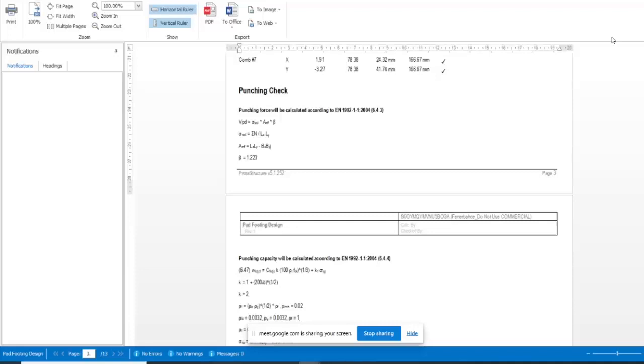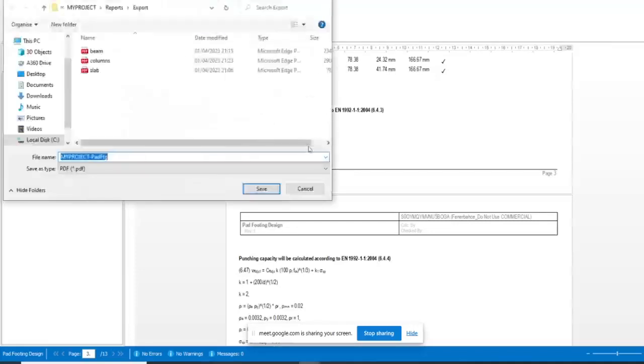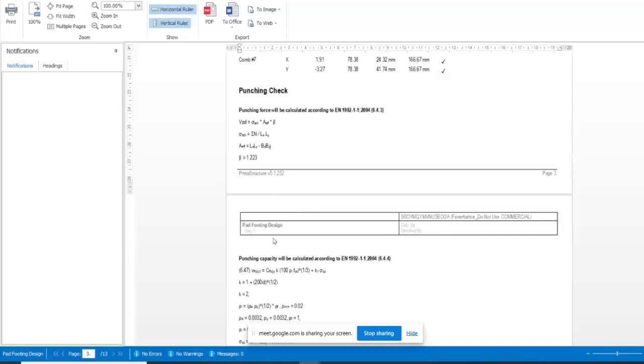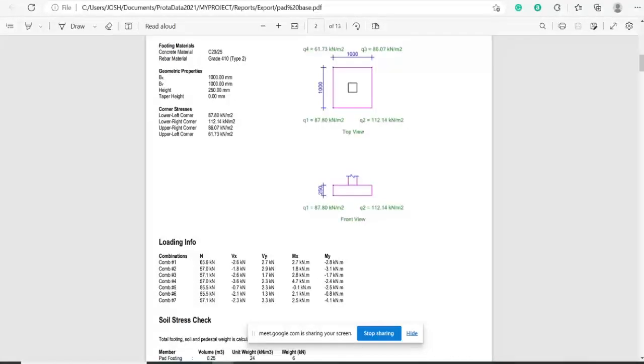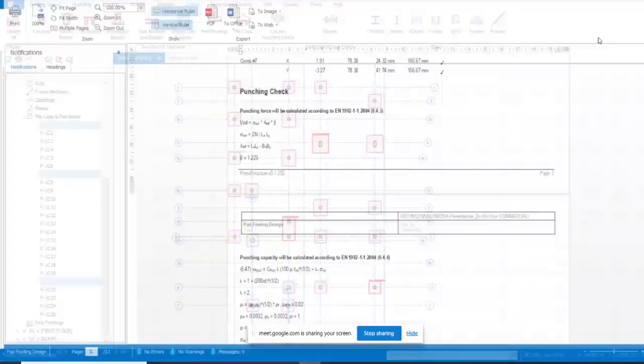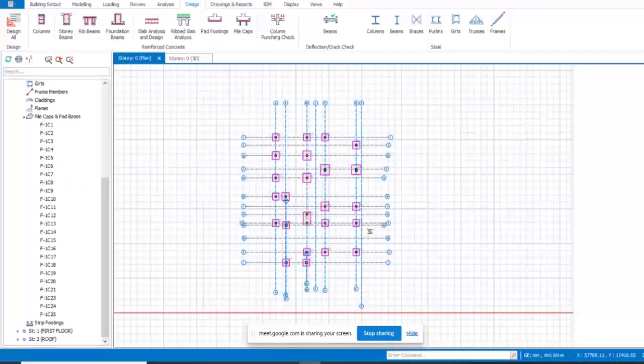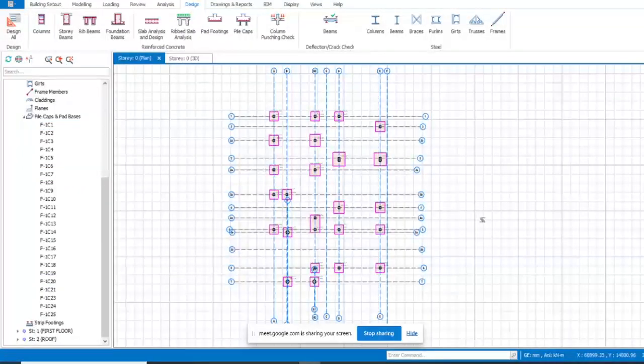All right, so let's just proceed. If you want to print this, I already showed you PDF, hard copy, call it whatever you want. Then you have it. Close it now. Now let's move to Prota Detail, how to export all that we have for presentation.